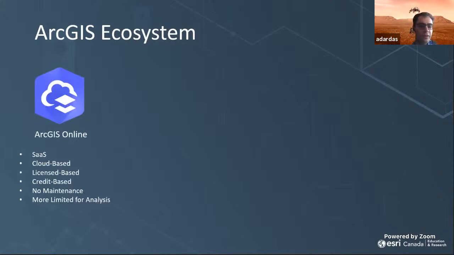And ArcGIS Online is software as a service. So in other words, you can use the software tools or the apps that are online. It's backed by the cloud, which means all you need is to get a license, and you can pay based on the number of credits that you want, and use those credits to do geospatial analyses. The plus side of that is that there's no maintenance required.